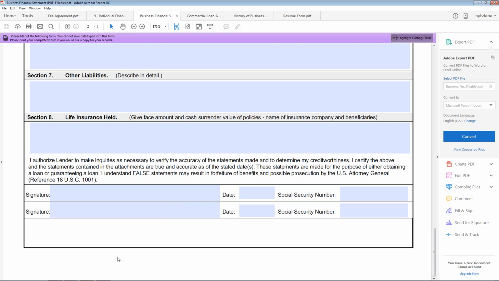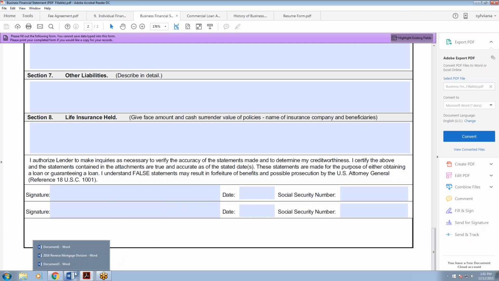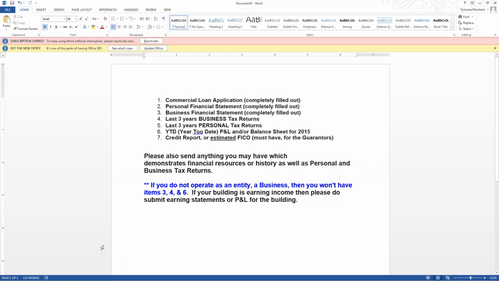So that is the business financial statement, the personal financial statement, and the commercial loan application, completely filled out and turned in. Not individually, but I want all of these things as a package. So those are the blanks.